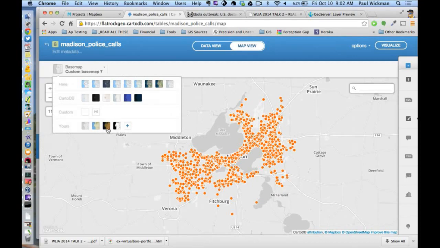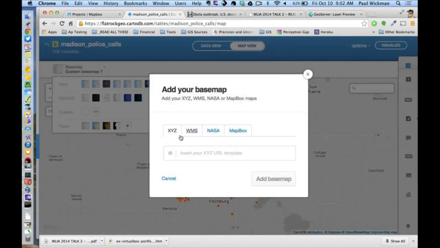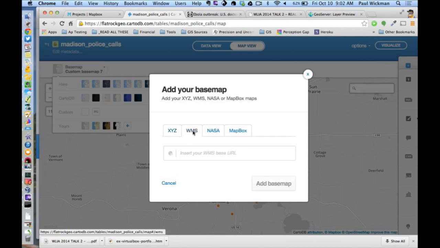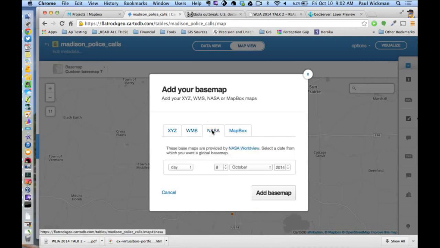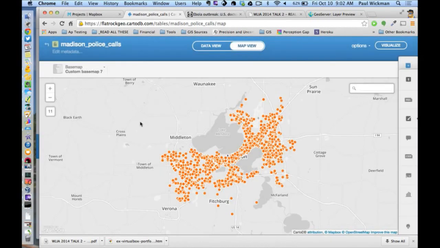And you can also set up general XYZ tile layers. If that doesn't mean anything to you, don't worry about it. But basically it means you could take something like ArcGIS Server map layers, just the base map layers, and you could bring those in as well. WMS layers if you're someone that prefers open standards. NASA, I'm not sure what that is. So this is just our raw data.